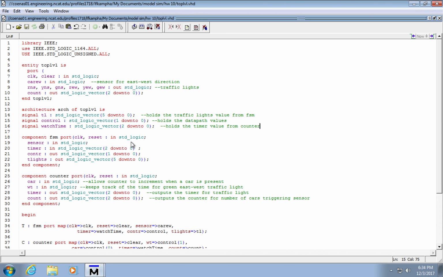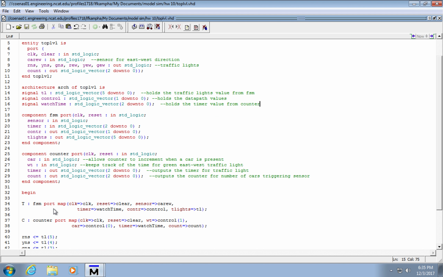Here, these 2 components are my declarations for the finite state machine and the counter. The finite state machine's ports are the same as in my entity for the FSM: the clock and reset, the sensor, the timer, the control, and T lights. For my counter component, my inputs are clock, reset, car, and WT, which stands for watch timer. Then my outputs are timer and count.